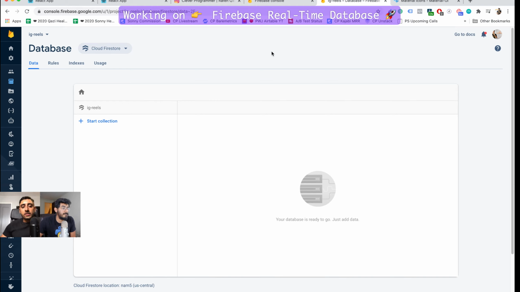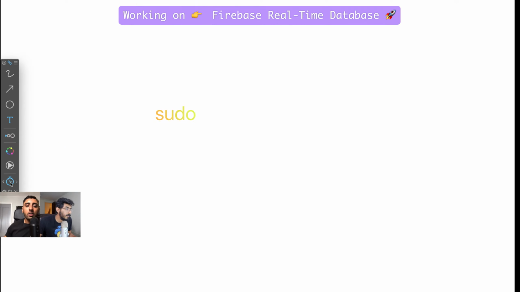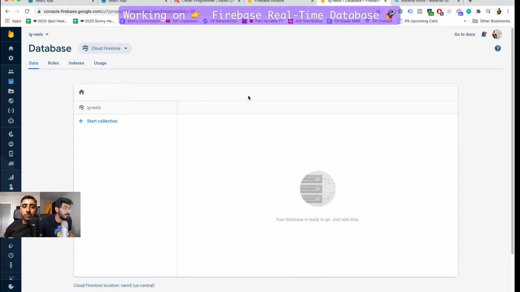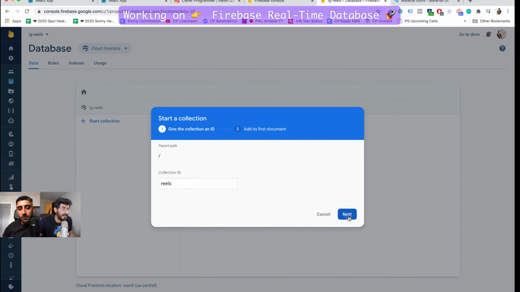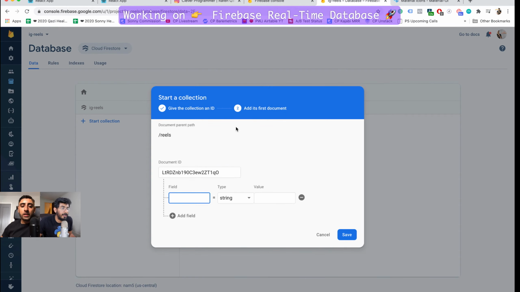Nice. So with that said, now we're inside the database. The database follows a collection, document, and repeating structure. The collection is simply a list, like an array. So let's start that collection by creating a collection of reels. This is going to be where the videos are. So reels, and we'll hit next. Auto ID. This is actually going to be the first reel.